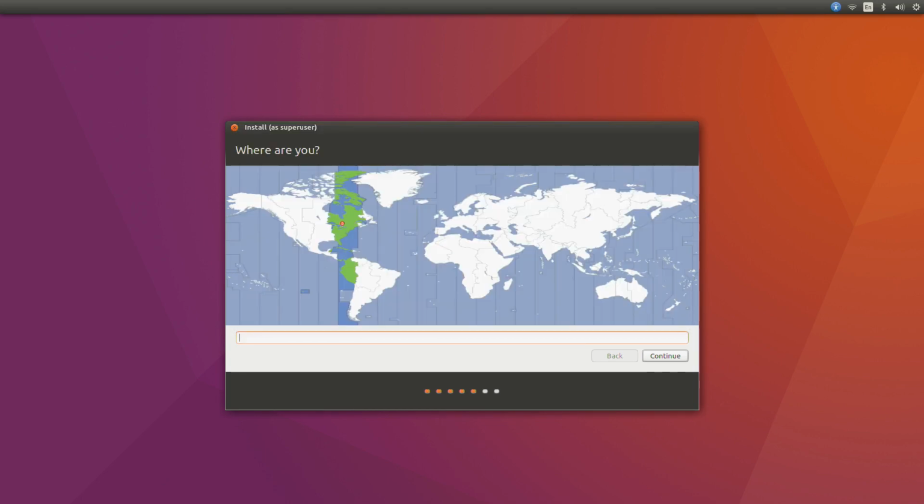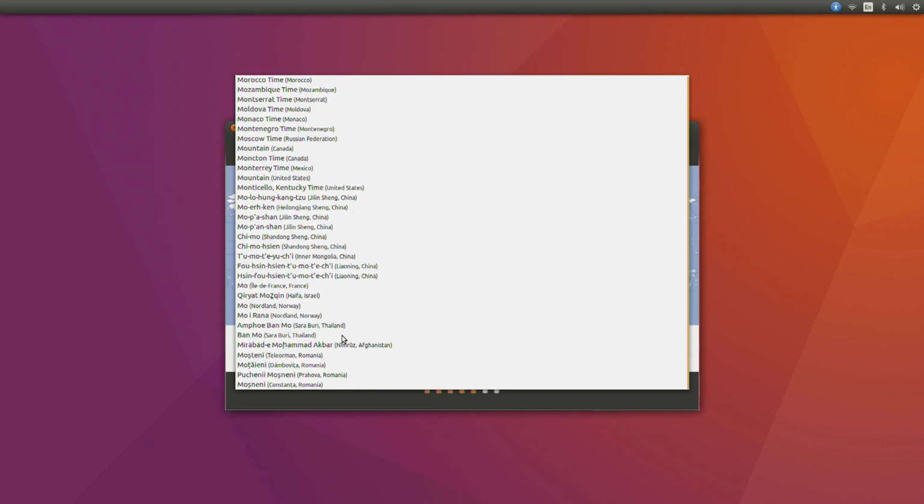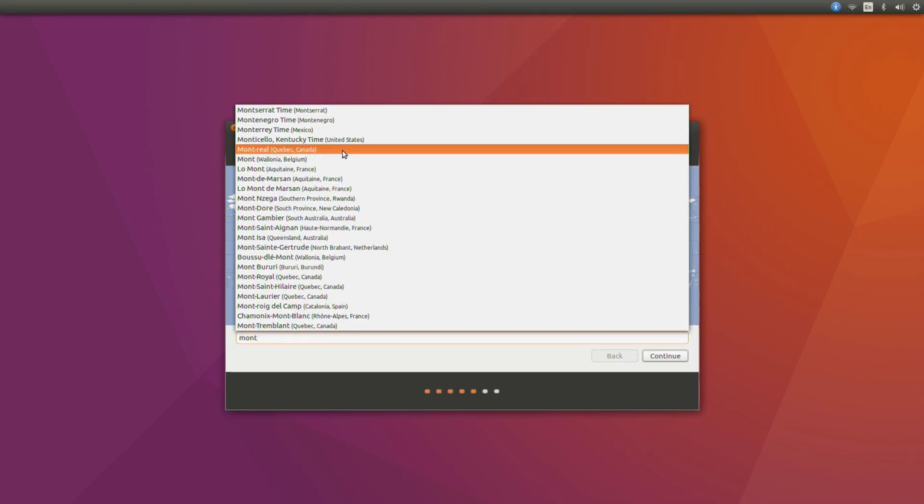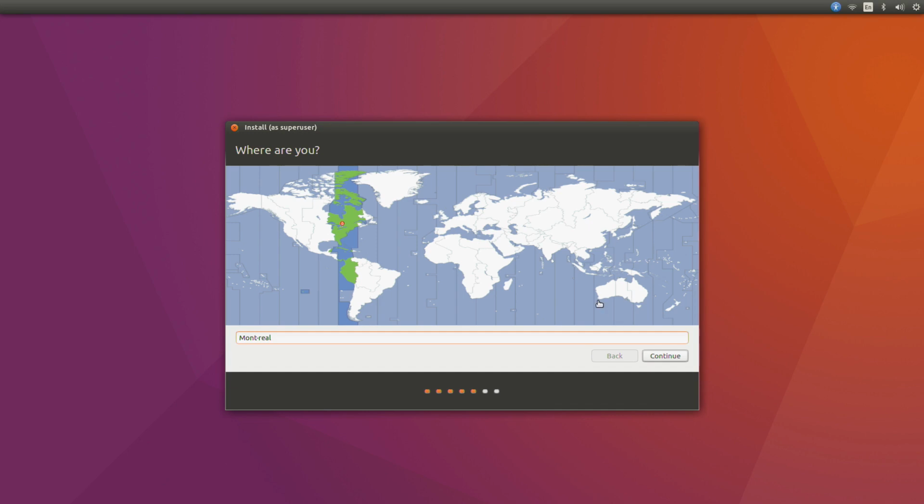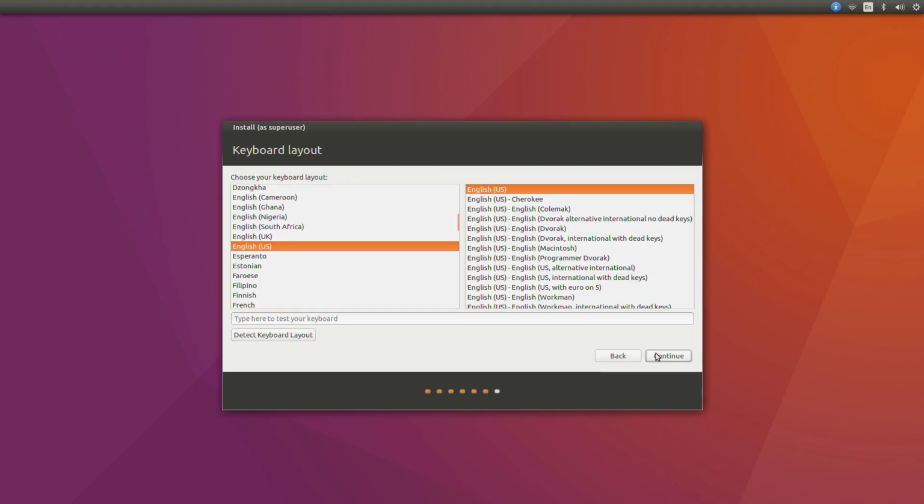The closest big city from where I live is Montreal in Quebec, Canada. I'm gonna choose it, so I'll be sure that I'm gonna have the good time zone and daylight saving time, all the other stuff. Again, the good old keyboard configuration. I'm gonna choose to stay on English US because that's the keyboard that I have hooked up. Hit continue.